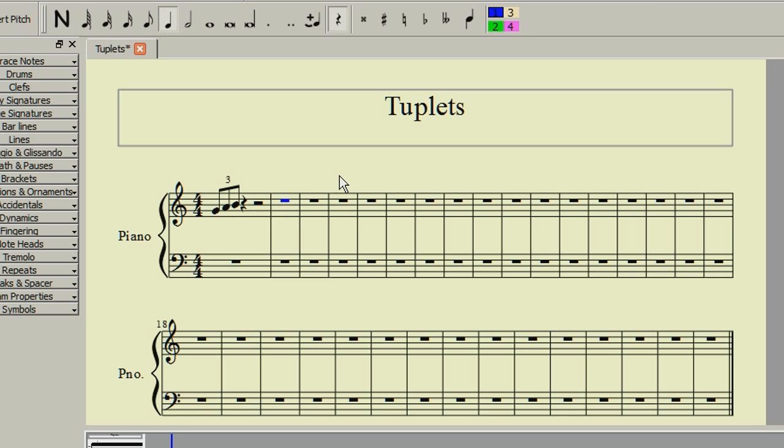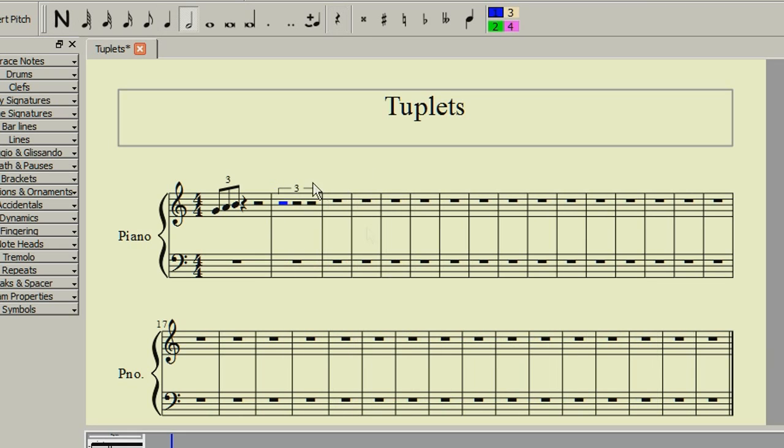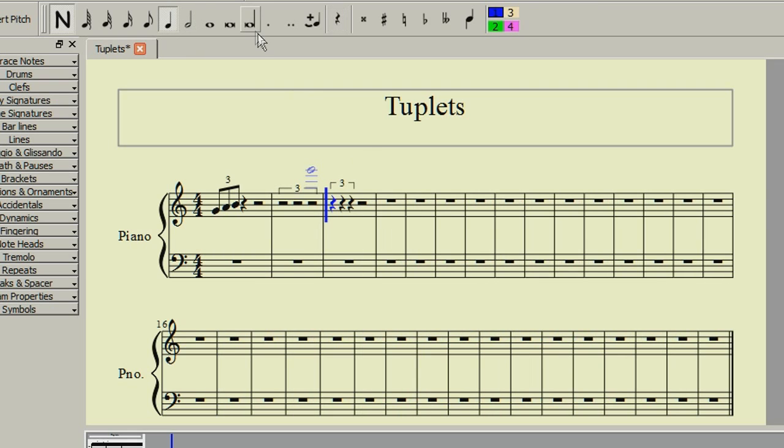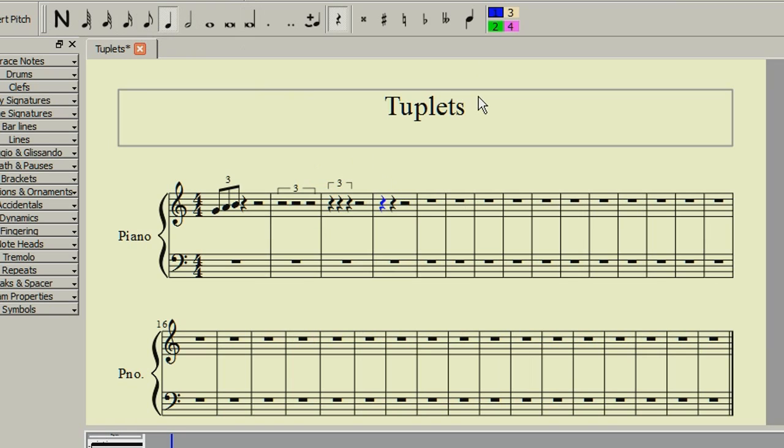Selecting a semibreve rest generates a minim triplet. Selecting a minim rest generates a crotchet triplet. Selecting a crotchet rest generates a quaver triplet, and so on.